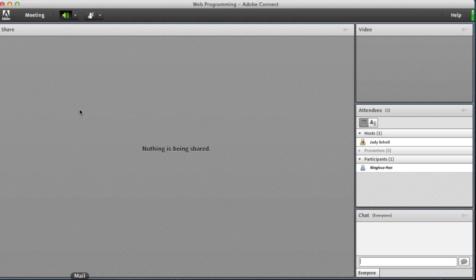You'll notice on the right middle screen that it says there are two attendees. There's a host, and it'll be your instructor's name, a presenter, and participants. Under participants, it shows Ninghua Han. Now, the instructor needs to allow you to speak, because we don't want everyone just speaking.